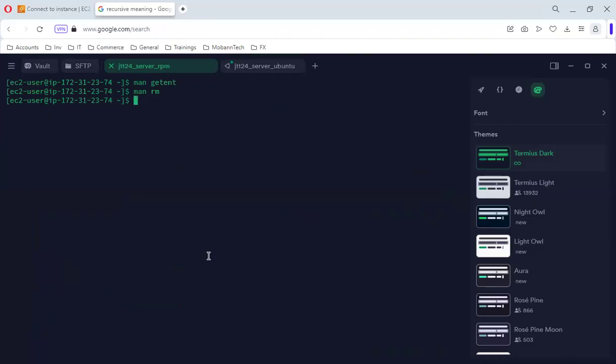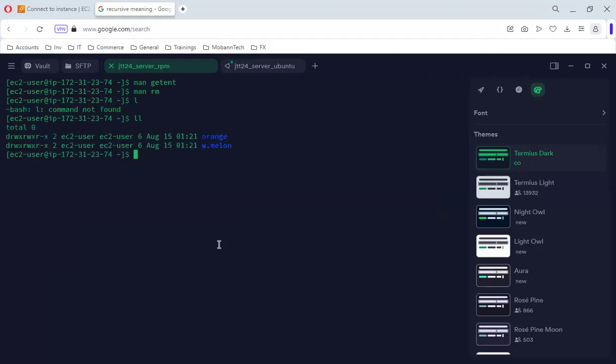Now I want to show you how to create files. We've seen how to create folders. Now there are three ways you can create files in Linux. The first one is touch.